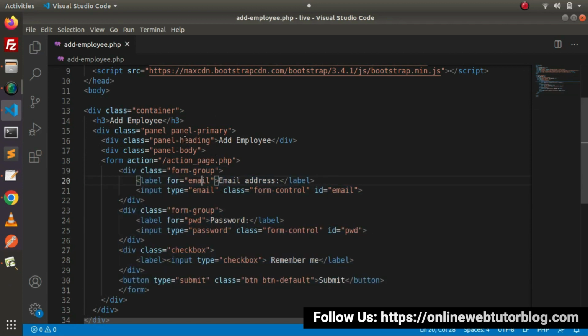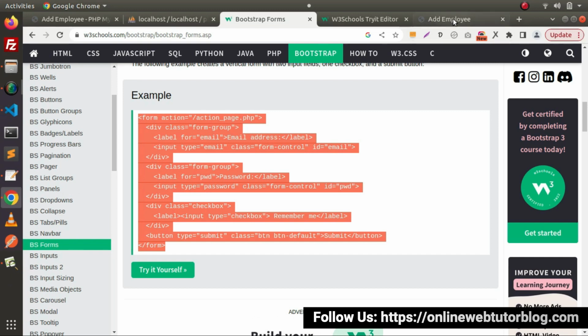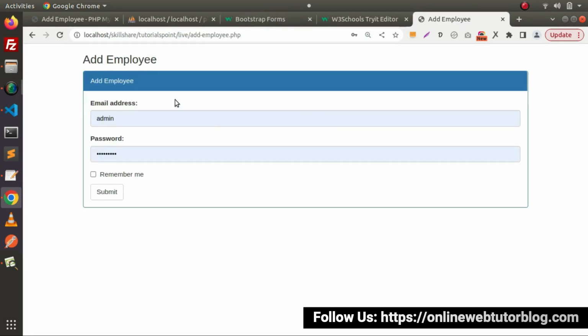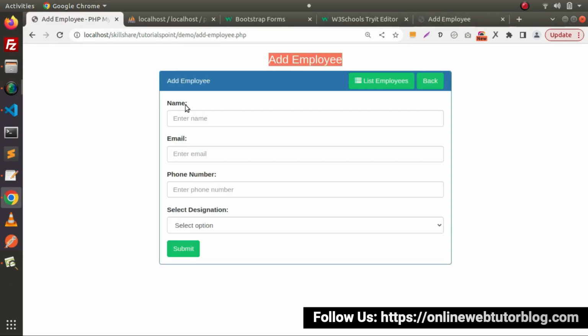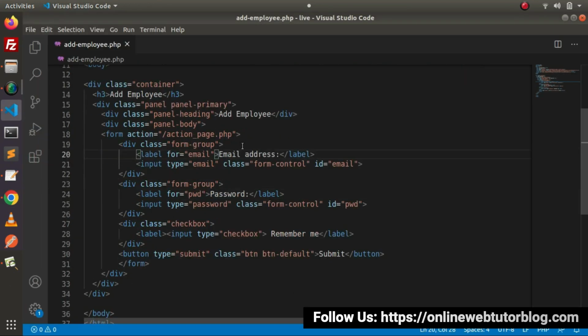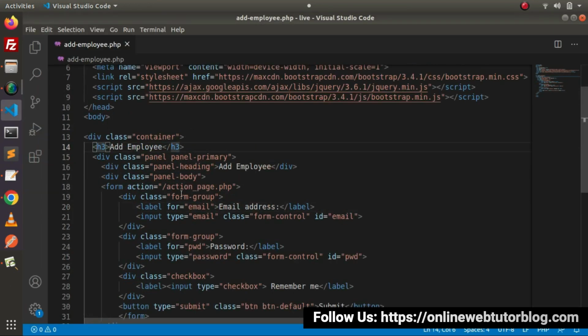Now if we save this page, back to browser, go and reload. Now as we can see that here we have add employee, but we want this label at this centered position. Next we have add employee and here we have some Bootstrap input fields. But in terms of input fields, we want name, email, phone number and designation. Back to editor.